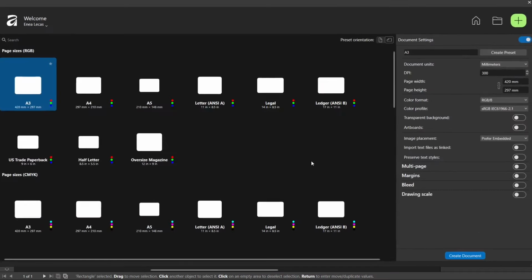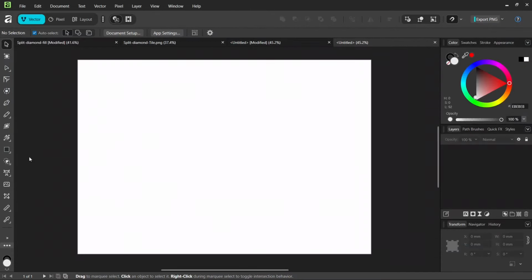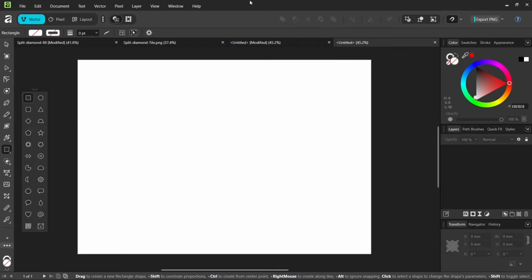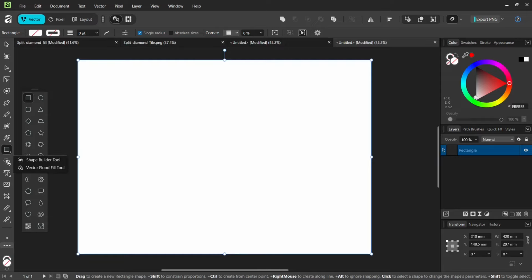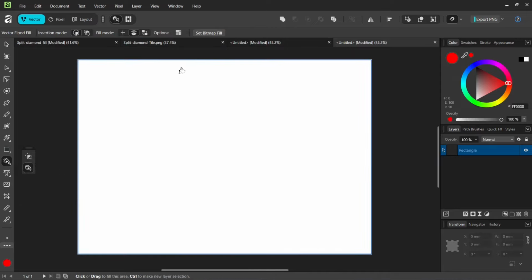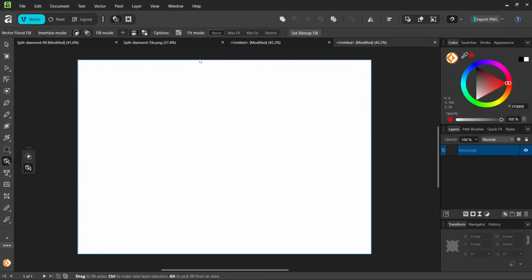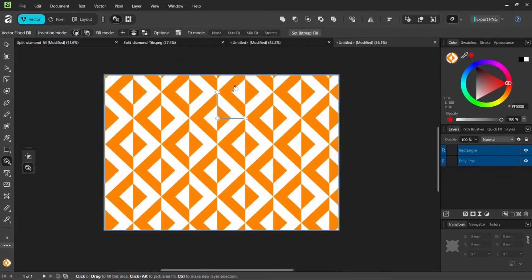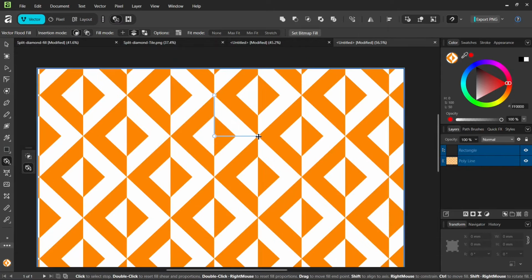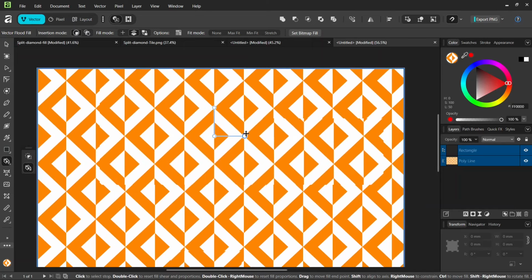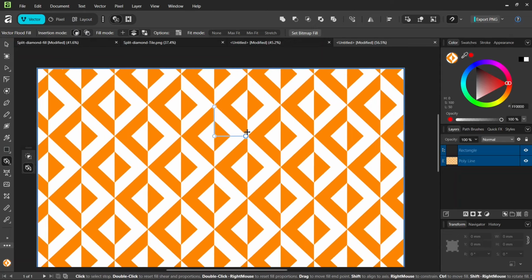So we create a new composition. We take the rectangle tool, we set the fill and the stroke to none, and we draw a rectangle all over the composition. And then we take the vector flood fill tool. It is located here along the shape builder tool. We go to set bitmap fill. We select the tile. We click on the composition and this creates a pattern fill. And then we can adjust the handles to make it bigger or smaller. And we can hold shift to lock the angle.